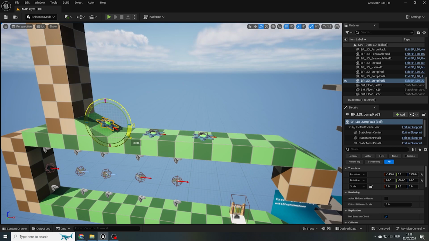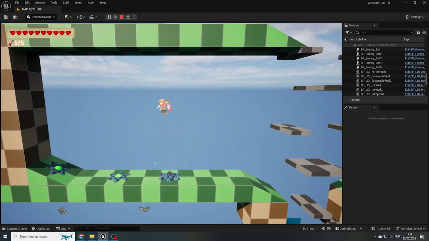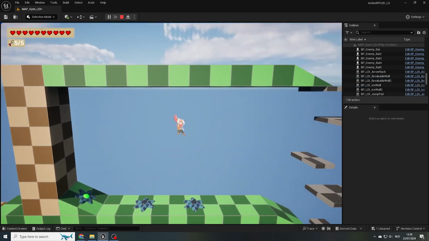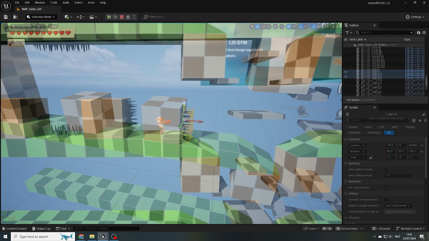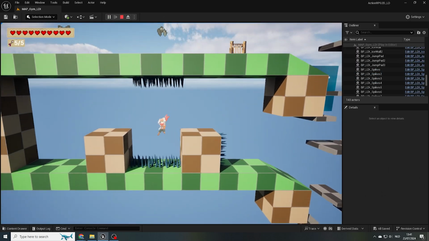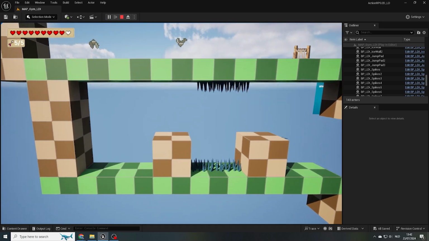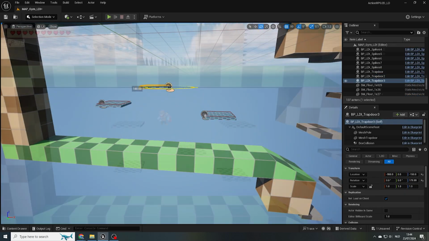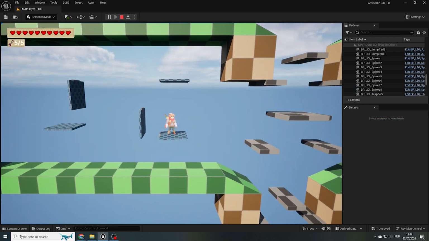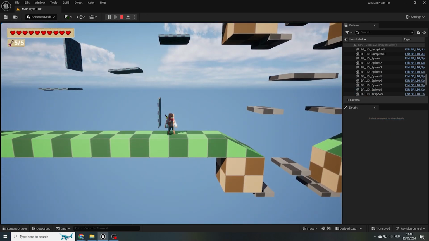Jump pads can be placed and rotated, allowing the player to reach greater heights. And spikes can be rotated and placed in all kinds of places to make traversal more challenging and dangerous for the player. Trapdoors collapse after a few seconds, forcing the player to move on quickly and requiring them to time their movement well.